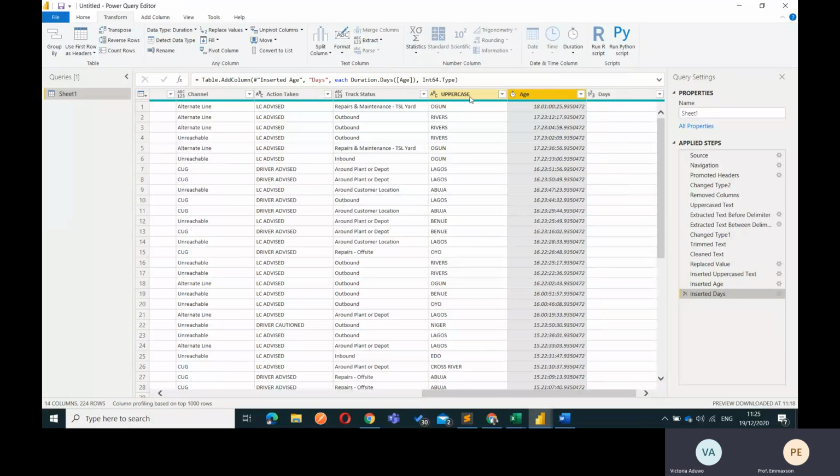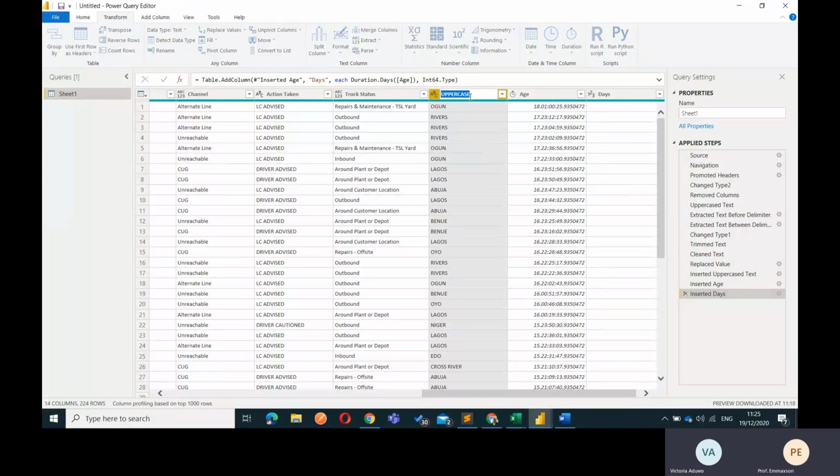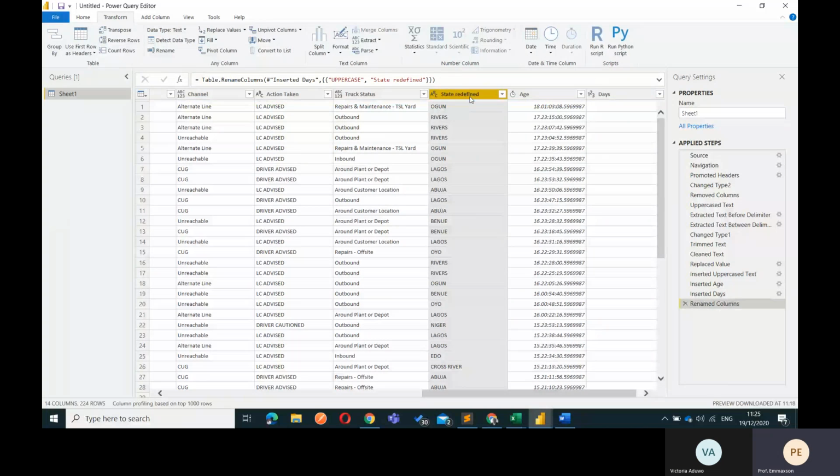I want to change the name of this column. I can just double click on the column here and call it state redefined. Let me just put it that way. I need to give the column a new name. New name. Okay. Do you understand?